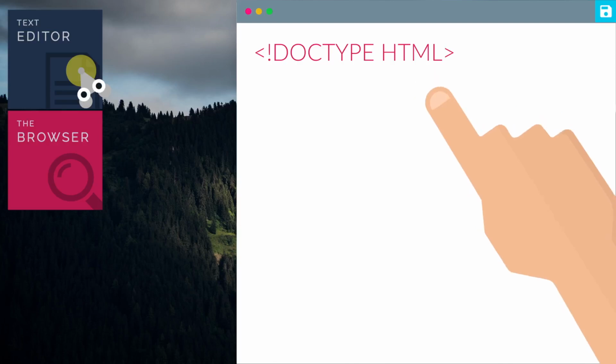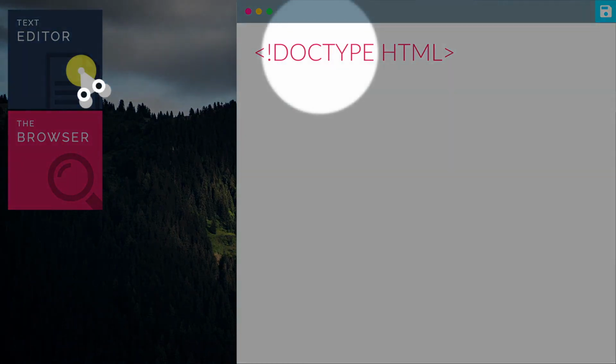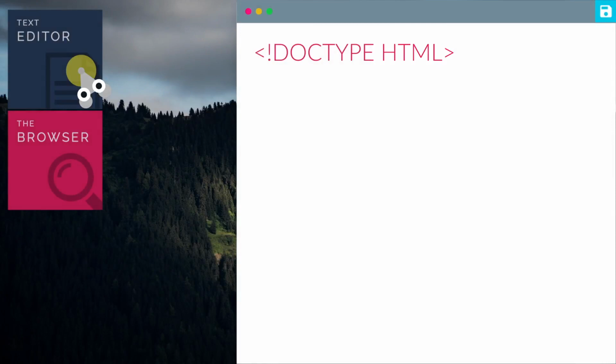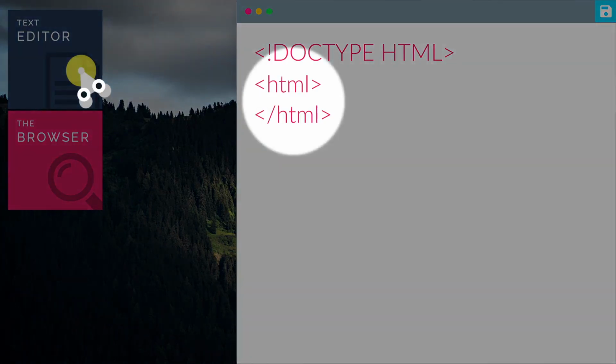Doctype refers to the type of document. In this case, it basically lets the web browser know that this page is written in HTML. Now, let's type in the HTML tag. The open angle bracket HTML close angle bracket tag tells the browser that this is an HTML document. Most tags have an opening and a closing part.